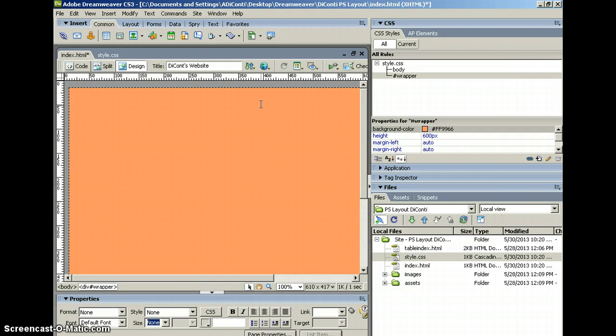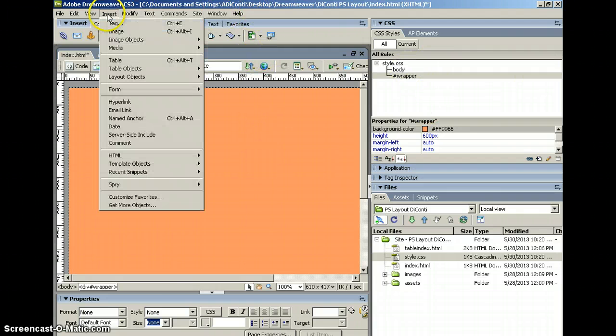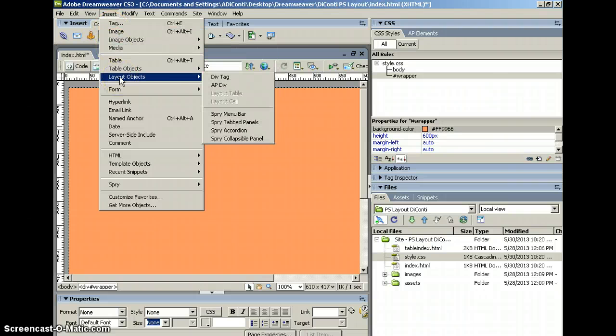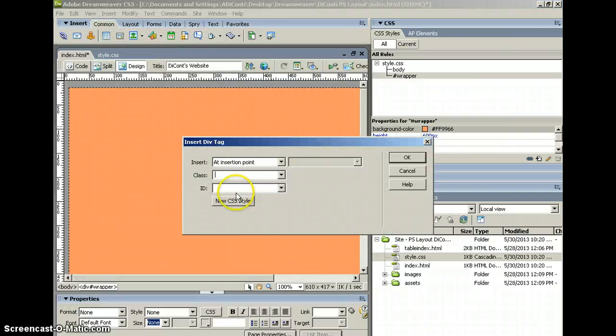contains both our logo and the navigation buttons. So we're going to go ahead and do that right now. We're going to insert a div. So it's going to be a layout object. So I'm going to come down to layout object, div tag, and we're going to call this header.